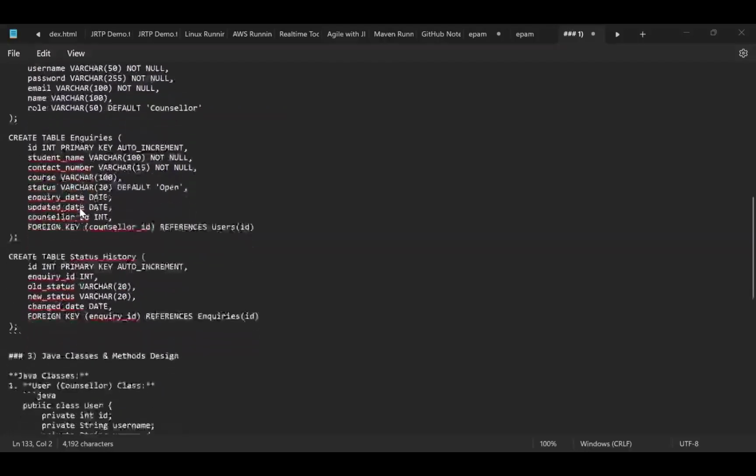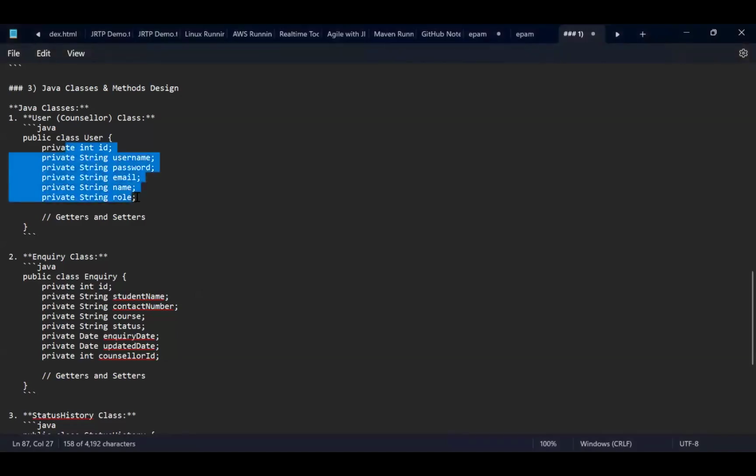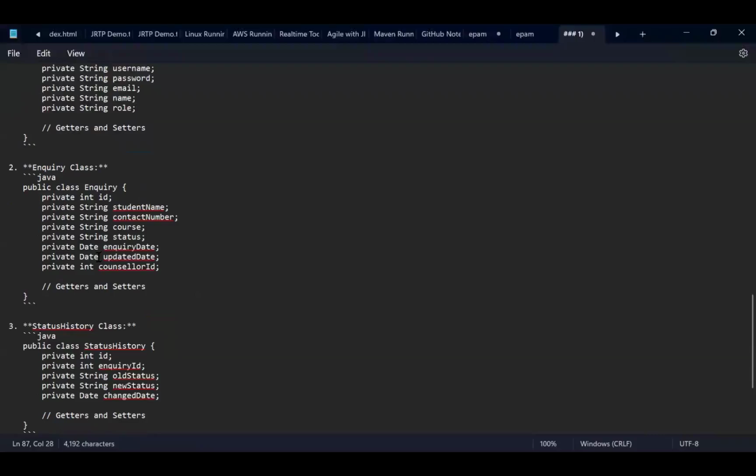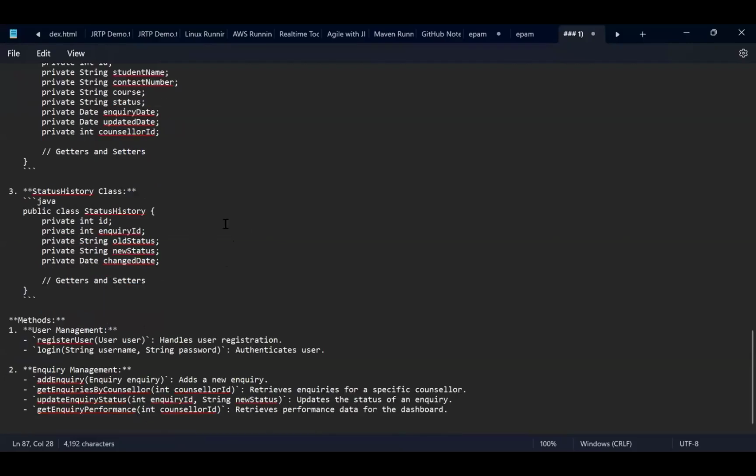Show me the classes. Yes, sir, sure. So for the classes, I'm using this counselor class, and in that we use these fields, and the basic things like getters, setters, and all the implementation are the other part. Next one is the inquiry class, where I am having this many fields, and the status, as I said, is also in that one. Okay, so this is the class part, and next is the methods.